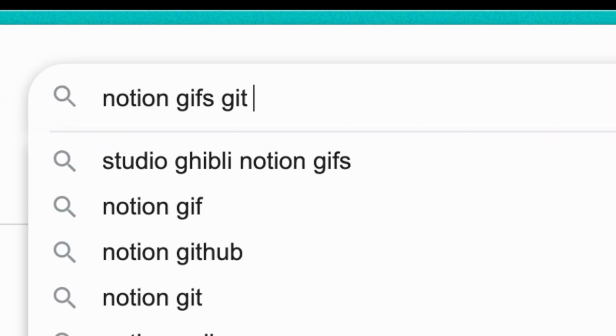The third widget I want to share with you guys is just GIFs. You can usually find any GIFs and embed them in Notion. However, I found a really good GitHub page with a library full of Notion widgets that are free to use for everyone. Type in Notion GIFs GitHub on Google and then click on the link.